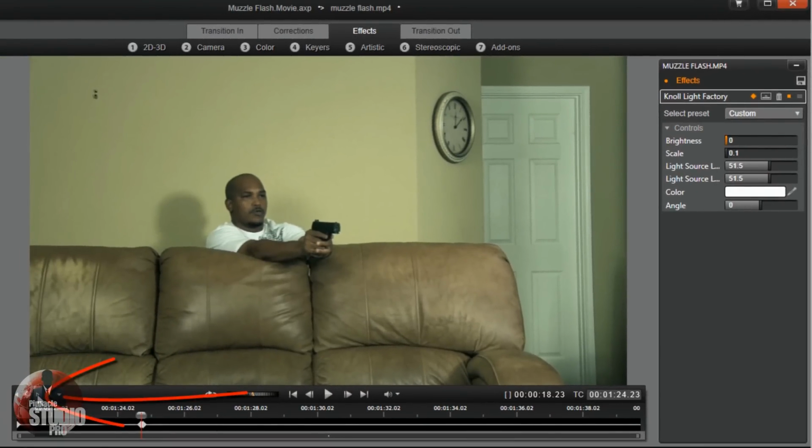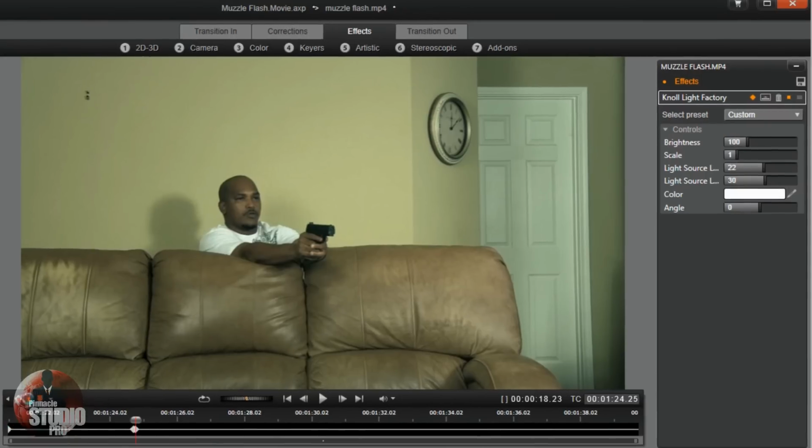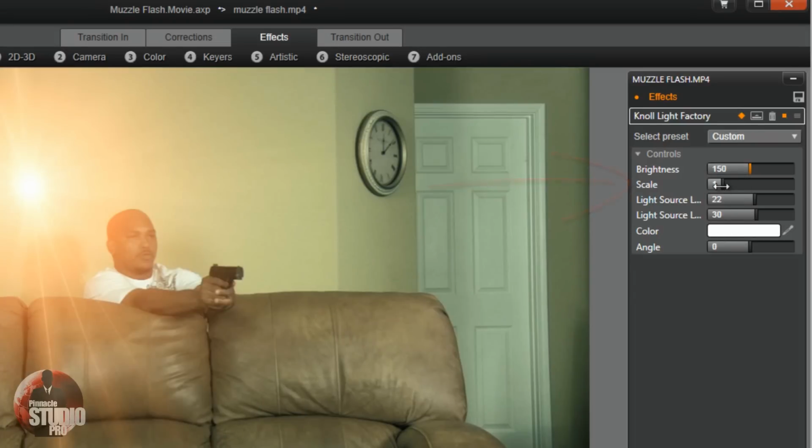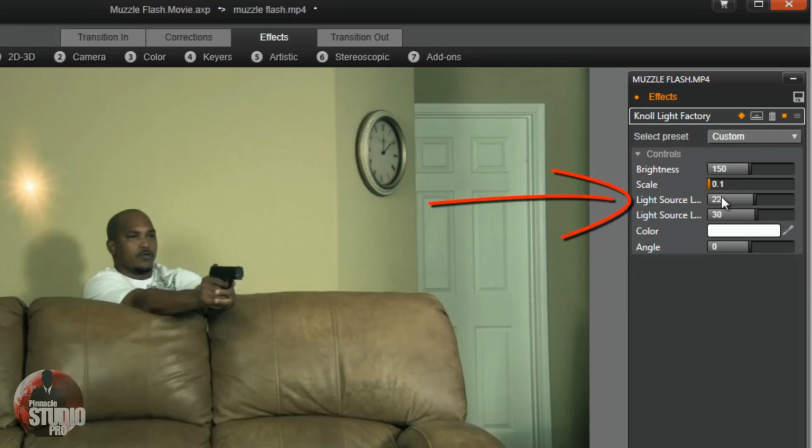All right, now I'm going to step to the next keyframe that I made by using the next keyframe button. And I'm going to turn my brightness up to 150. I'm going to move my scale back down to 0.1. And I'm going to put these right at the same position, right over the barrel of the gun.